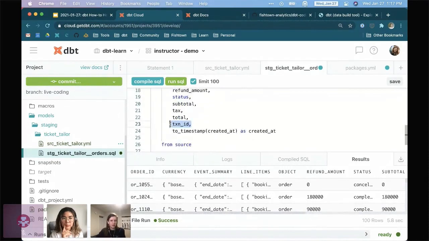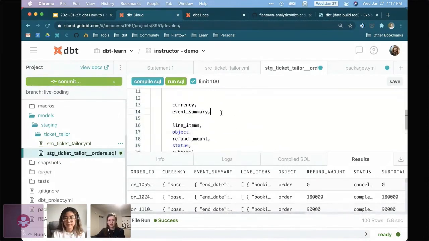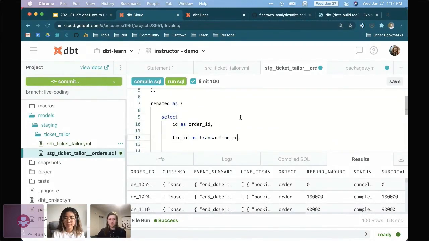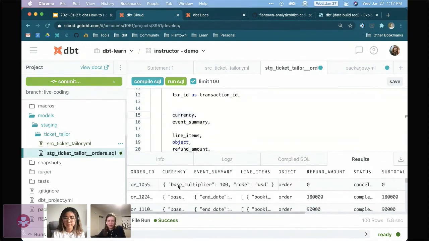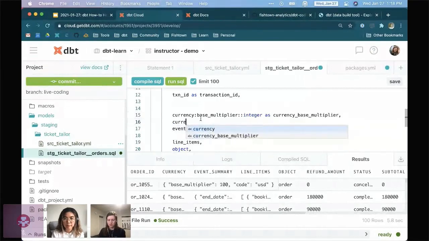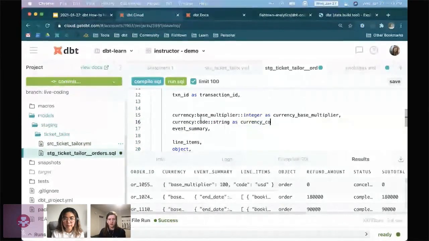We tend to put any other foreign keys next. So transaction ID, I looked that up in the API docs. This currency object has some really interesting information in it. We probably want to split that out a little bit. So I'm going to do currency is multiplier integer as currency base multiplier and currency code string as currency code.